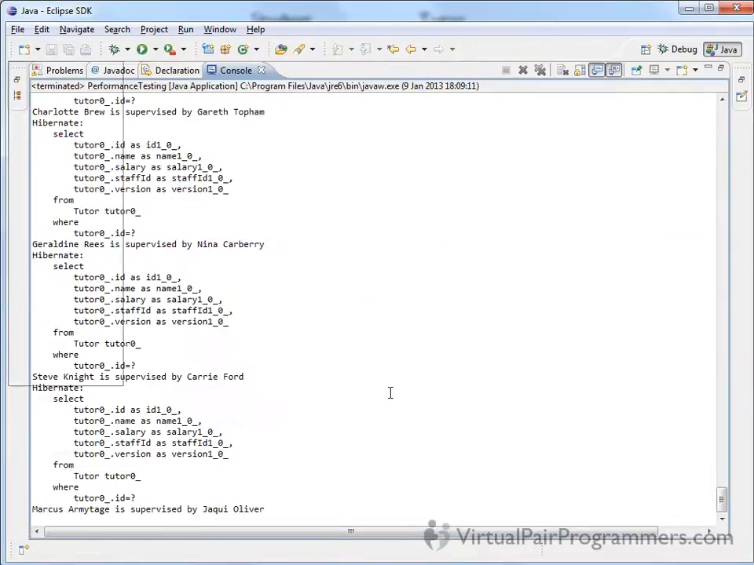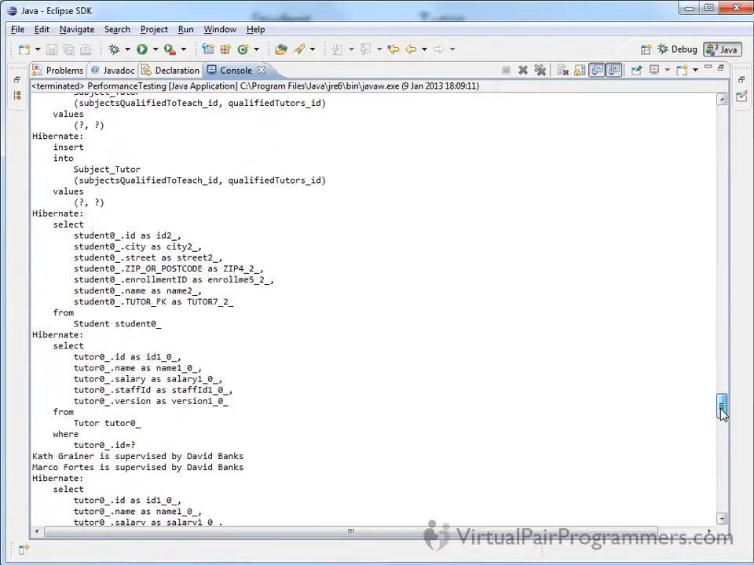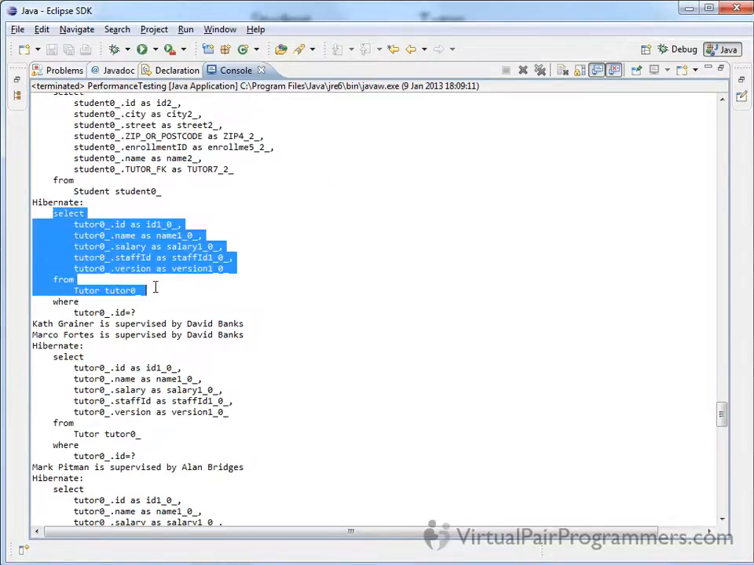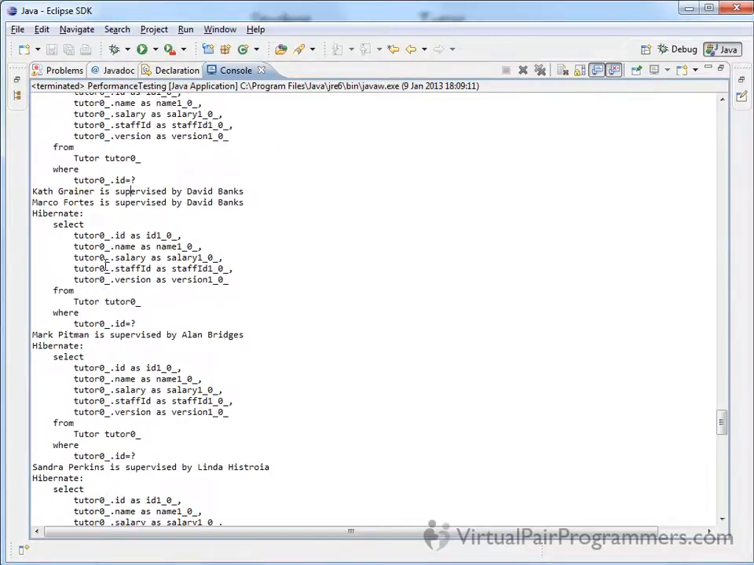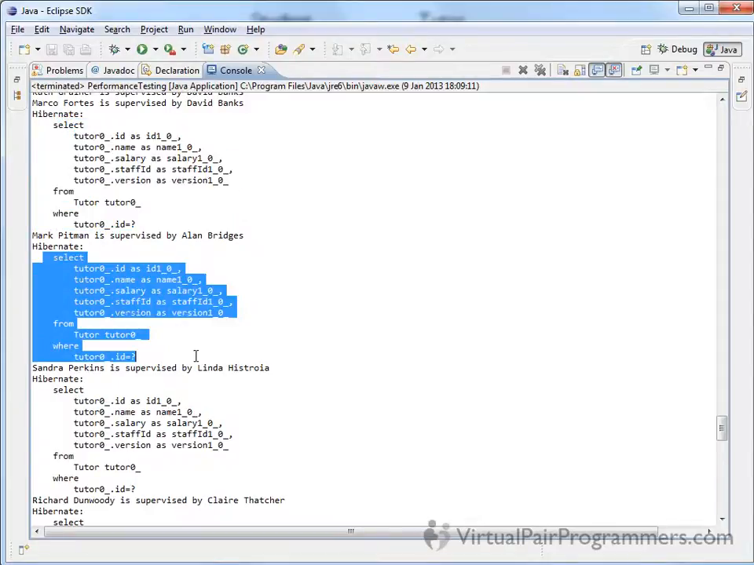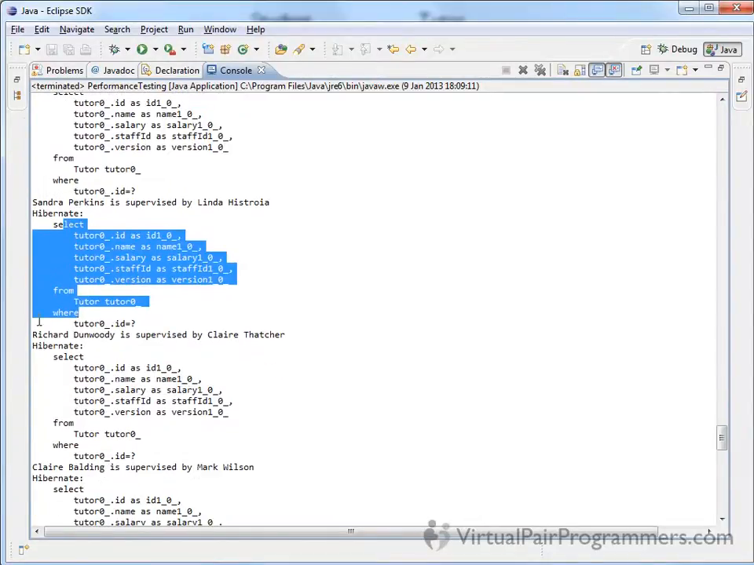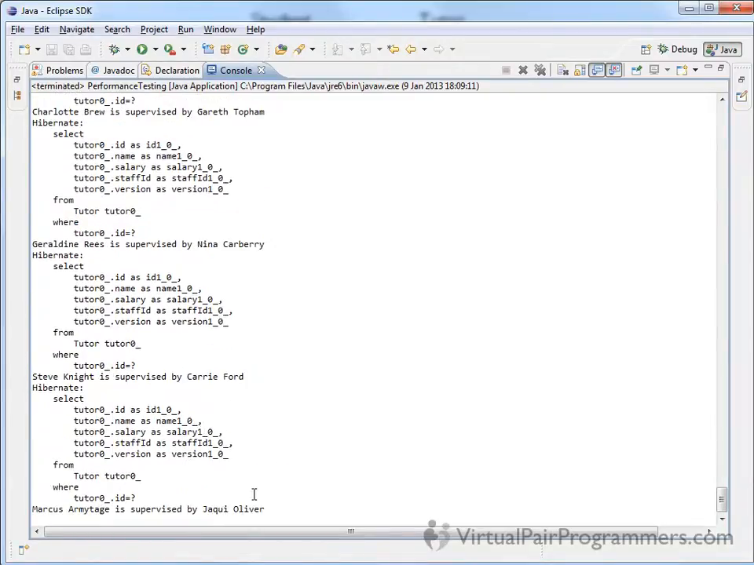If I maximize the console, let's go all the way to the top of the selects. There's our first select where it's selecting all of the students, but then we're getting a select for the first tutor. That tutor's looking after 2 students. There's our select for the next tutor. There's our select for the third tutor, and it goes on. I think you're going to find 14 or 15 selects appearing there. Clearly not a good thing.